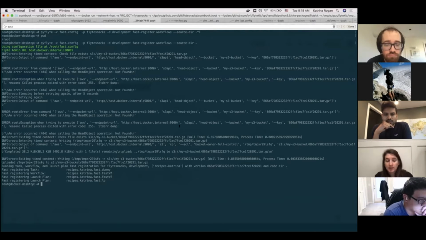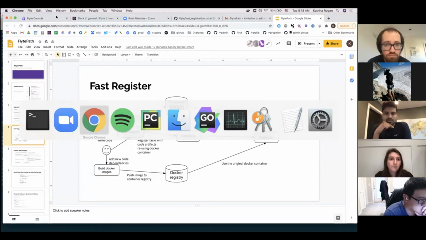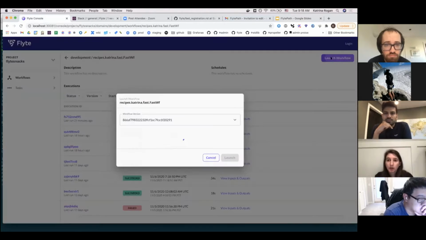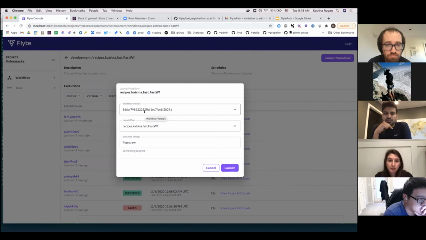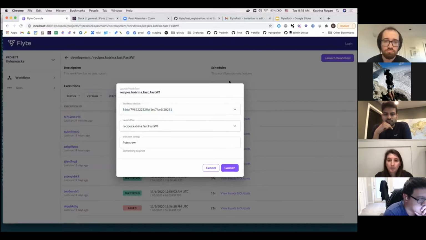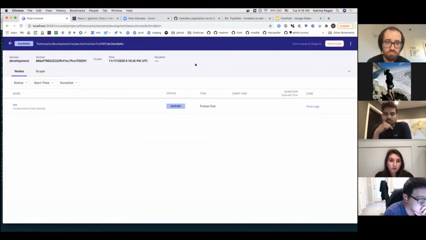Awesome. So let's go ahead and take a look at launching that. I'm going to go in here, launch our workflow, see this workflow version 866 AF. That corresponds with the latest version that we just uploaded. Let's go ahead and launch that. Cool. It's doing its thing. This should hopefully be pretty fast to run because it's not exactly the most sophisticated task. Running, awesome.